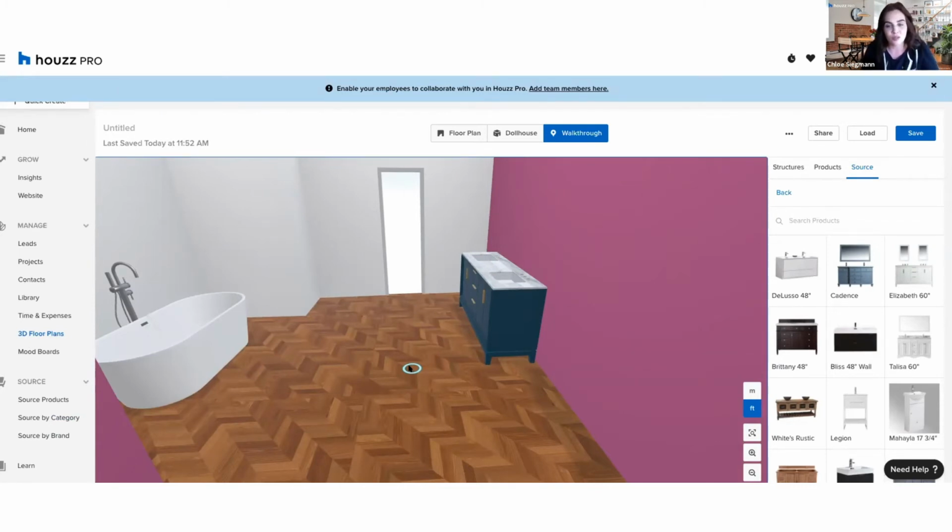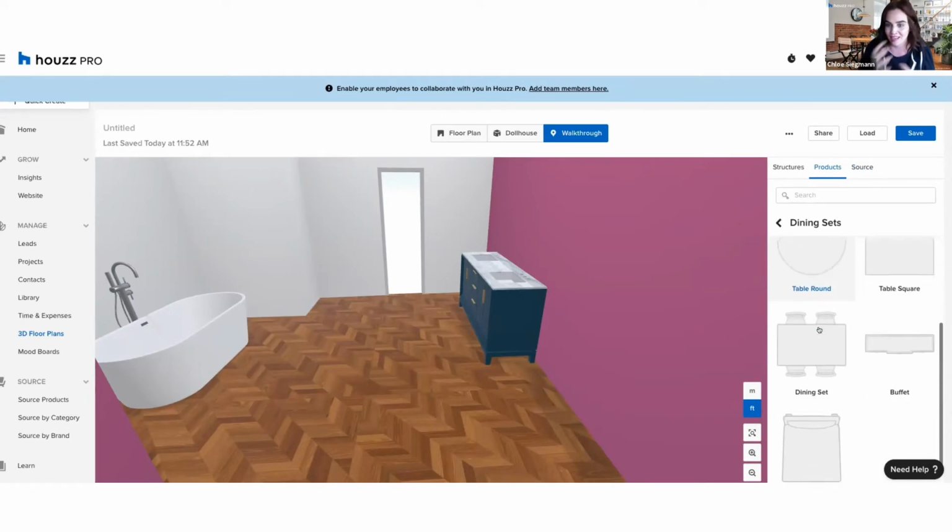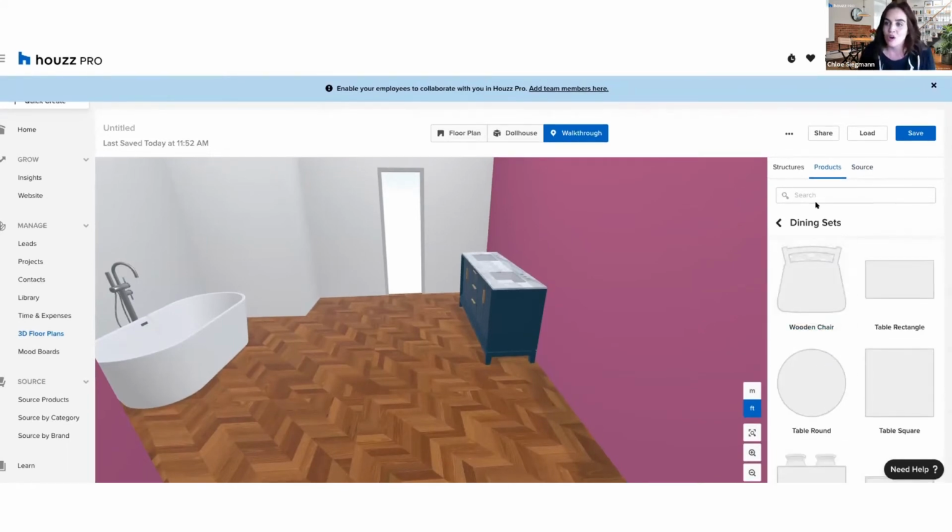And then we do also get common questions on, what if I have my own products that I want to have in here? You'd have to have an image that could be 3D rendered. Specifically, under products, you have those white placeholders that you can manipulate the sizes of. And then on source, those are the Houzz products, like that blue vanity, the actual image. So those are the products that you can specifically choose from.